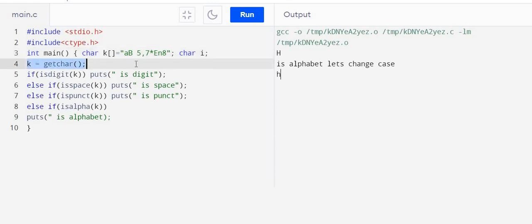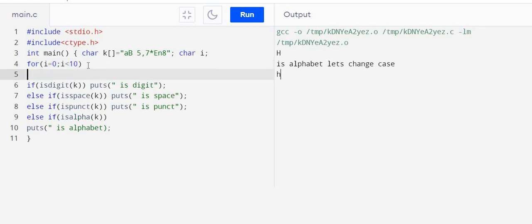Now we don't have to get the characters, they are with us, but we have to check them. So for i equal to 0, to i less than how many characters are there? Let's count. 1, 2, 3, space also we have to count. 1, 2, 3, 4, 5, 6, 7, 8, 9, 10. 10 are there. So we have to check all characters, so we must make a for loop. In the for loop, every character will be checked, and whether it is digit or space or punctuation or alphabet, that message will be given to us.